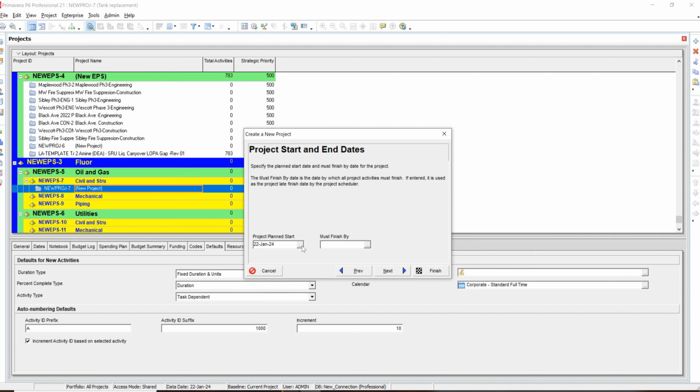Then you set when the project is going to start and when it's going to finish. Whatever you want, you can add it here. For example, your project is going to start on 22nd January. I'm recording this video on 22nd January 2024, that's why it puts that start date here, but you can choose whatever date you want. Then the first activity of your schedule and the data date for your schedule will be 22nd January.